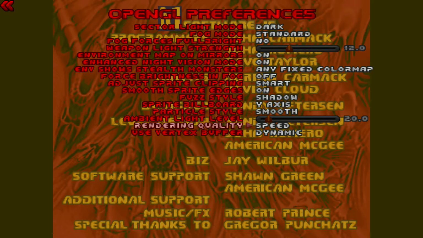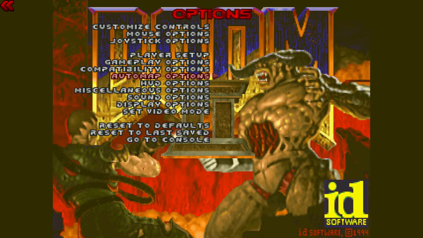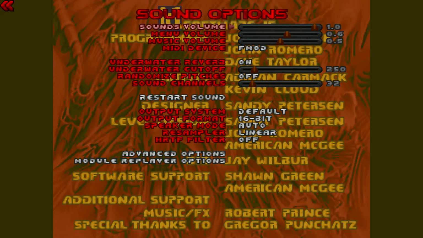We want smooth particles, ambient light level, turn that up a little bit. Render quality, turn that to quality. Dynamic buffer, that's fine. Okay. Then we can move up to sound. And this is mostly just volume sliders. That's basically all you have to worry about.